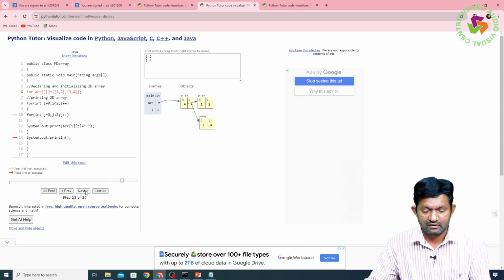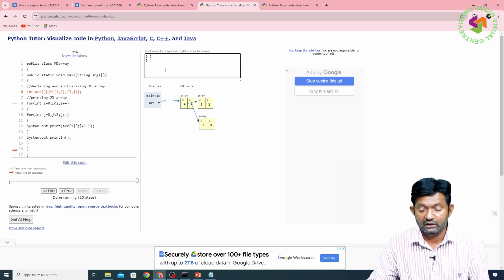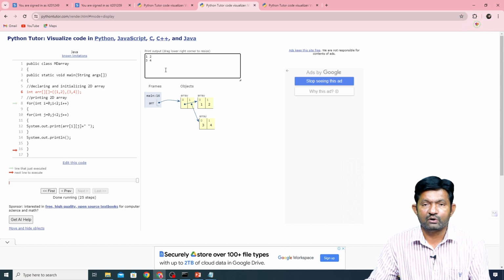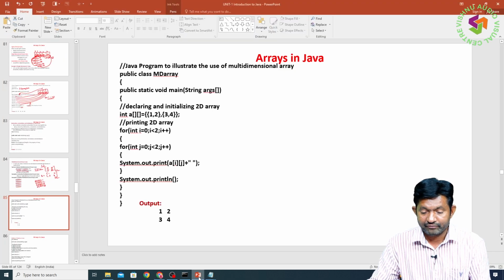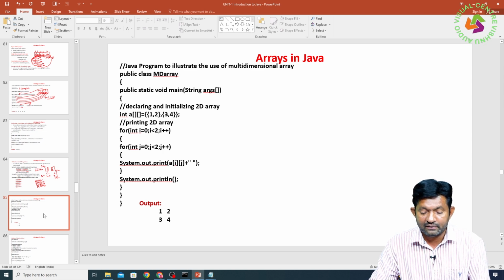Next, the i value is 2, so both for loops will not execute. Now the output is here 1 2 3 4 only. So it is about initializing and printing a multi-dimensional array. And next I will go for an example of a multi-dimensional array.